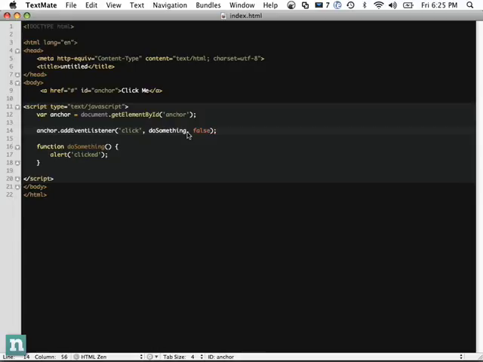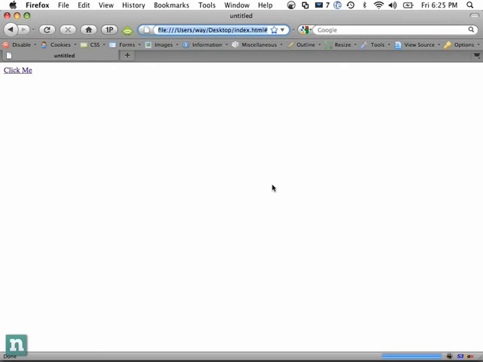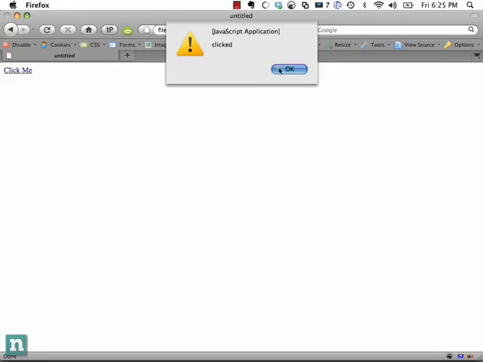And then before the end of the video, I'll go into more detail about what capturing and bubbling actually is. Okay, so when it's clicked, we're going to call doSomething, and it's going to alert "clicked". All right, let's see how that works. Refresh the page. Let's go ahead and get rid of that anchor tag, and I'm going to click on it, and we get "clicked".